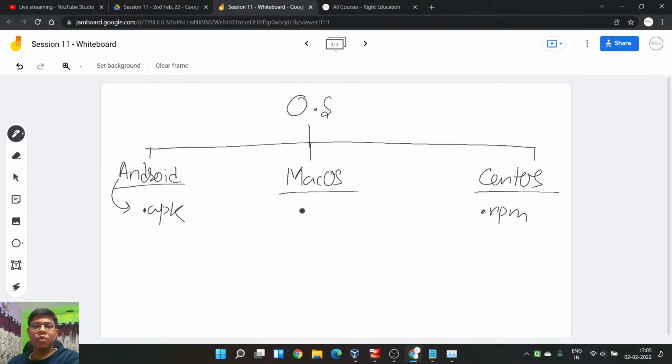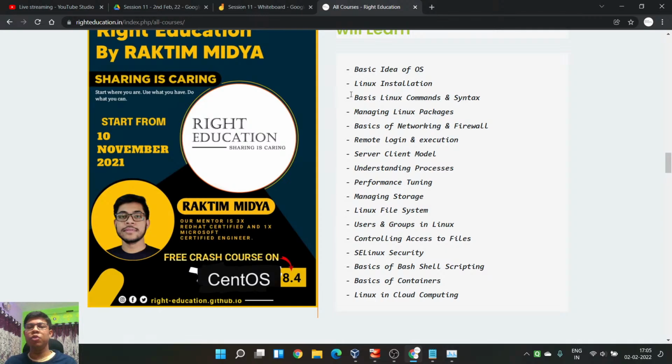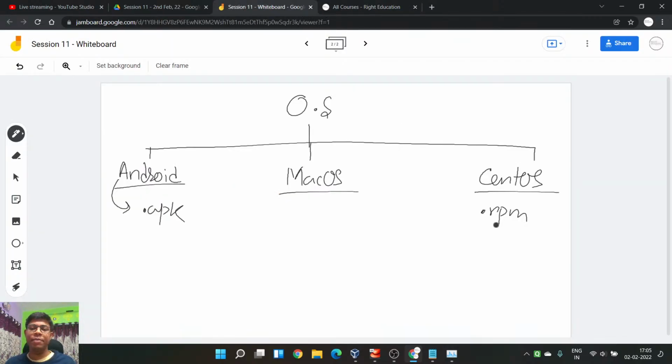Similarly, Mac has its own package management; I think most probably it is DMG, something like that. So that's the thing here. This is the idea of package management. We went very deep into RPM, and we understood YUM. I showed you the benefits of using YUM and why we need it. One of the concerns was to resolve dependencies. Whenever we install any package, there were always dependency issues. That's why we use YUM.